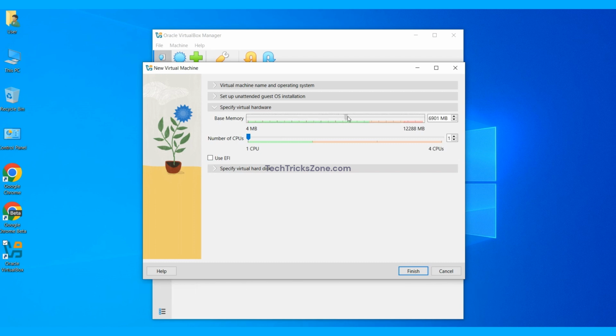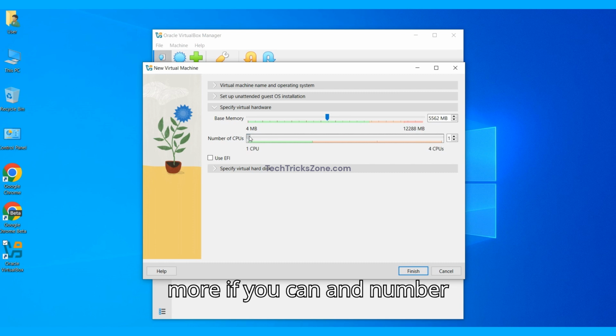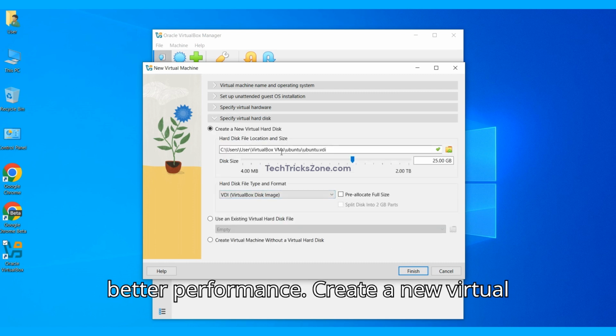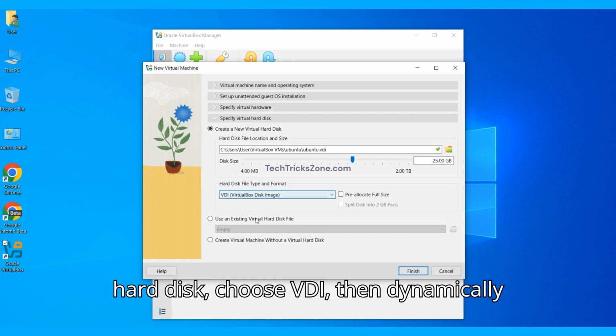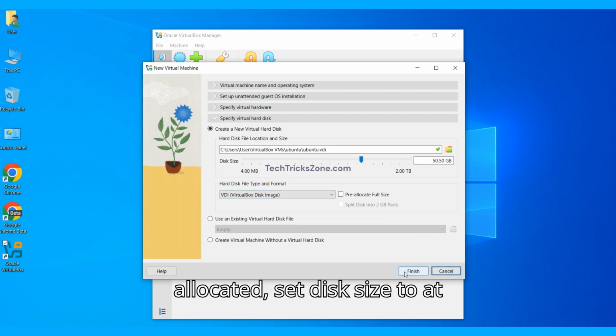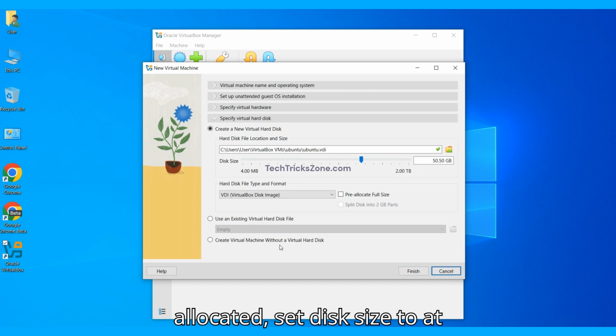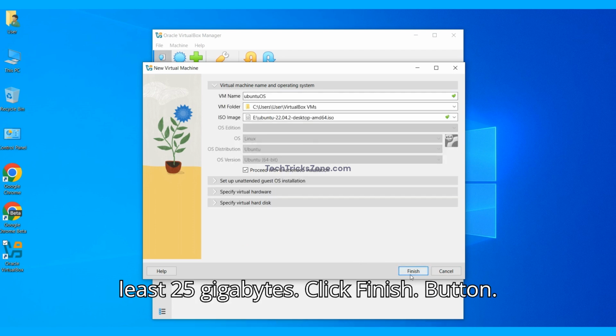Specify virtual hardware. Allocate at least 2 GB RAM, or more if you can, and number of CPUs at least 2 for better performance. Create a new virtual hard disk. Choose VDI, then dynamically allocate it. Set disk size to at least 25 GB. Click the Finish button.